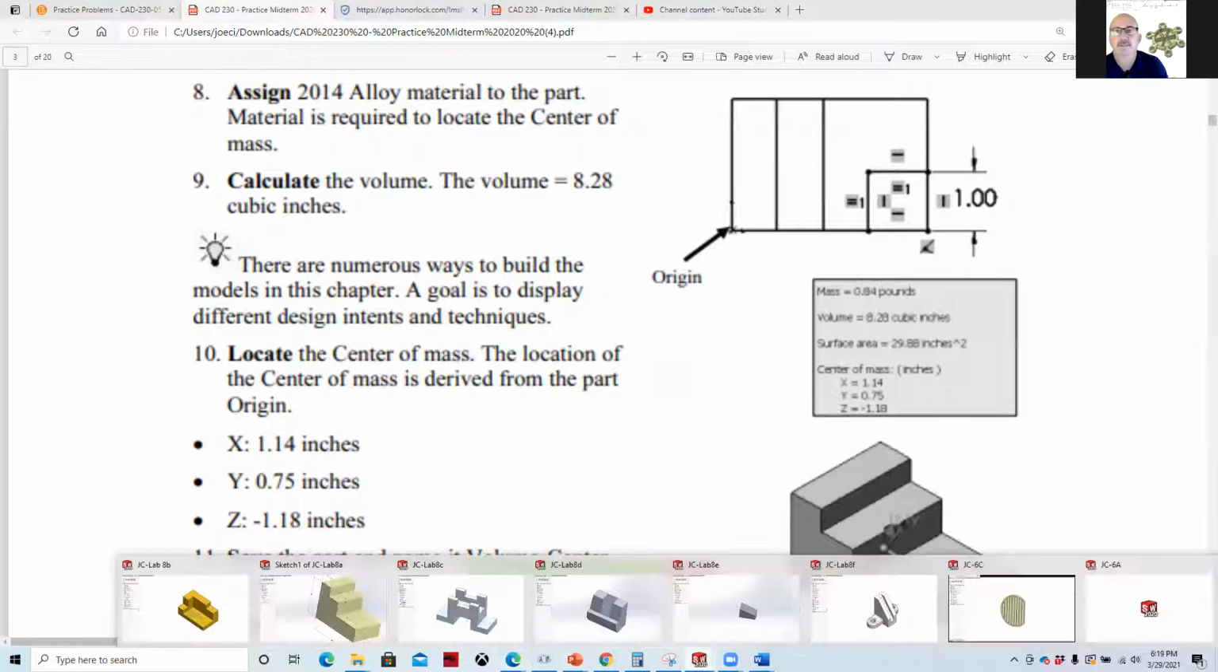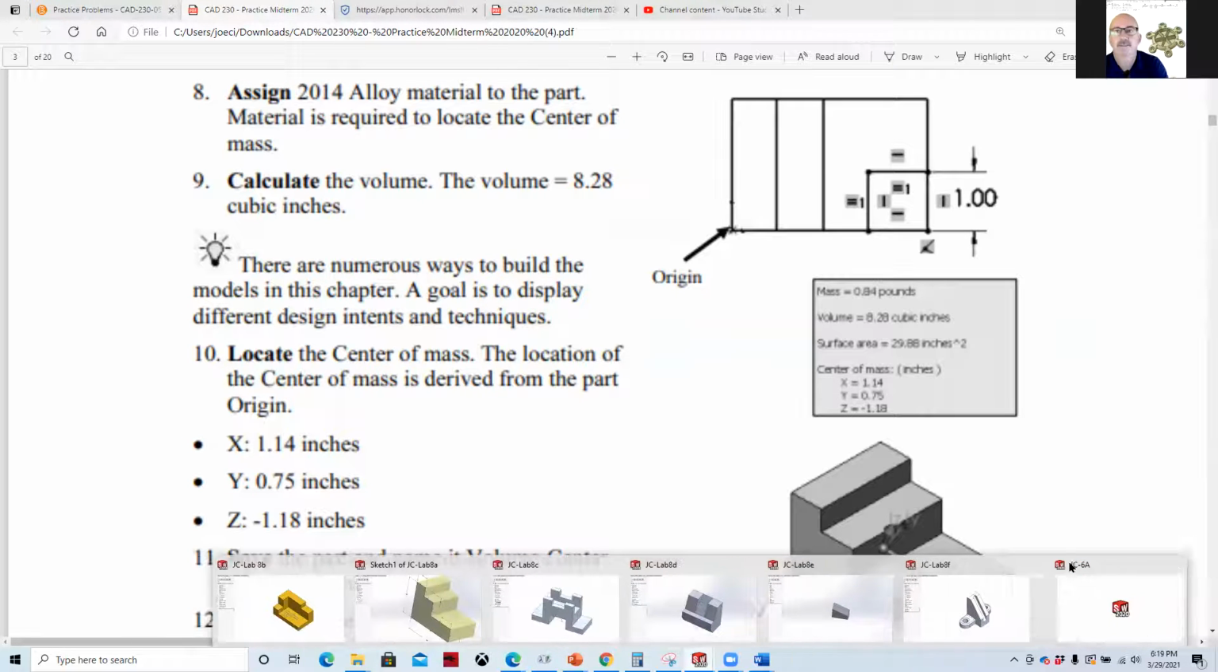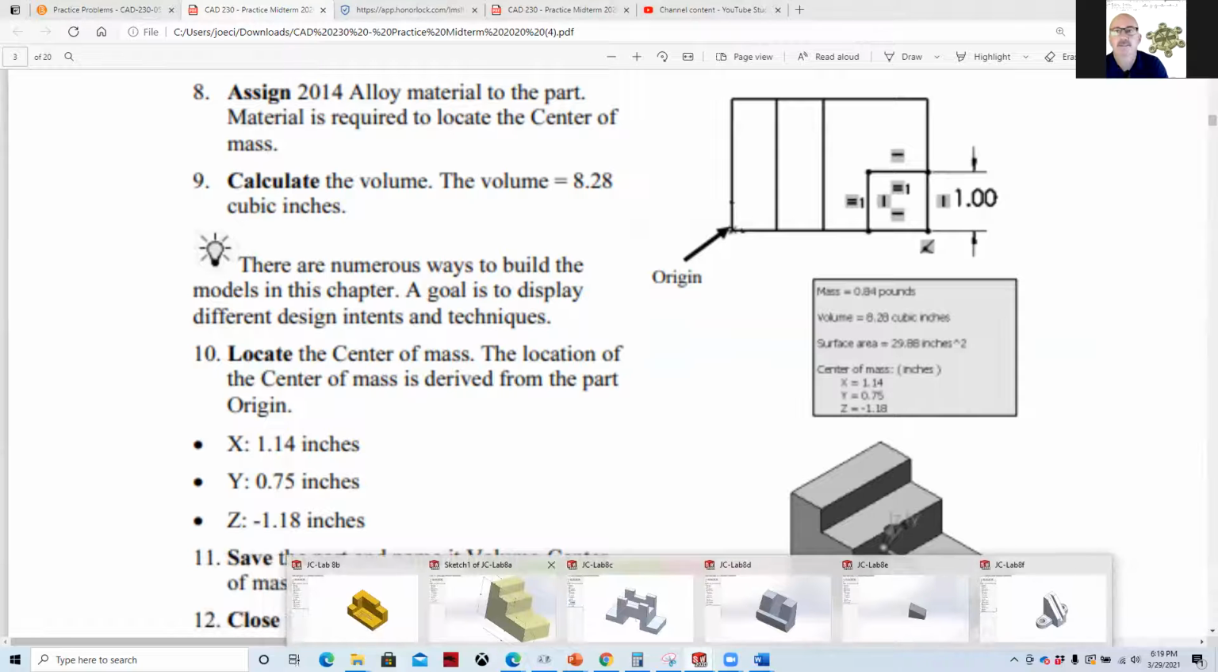So if we come back to this part, and of course I can't quite get it because I have too many files open. Let's get rid of some of these.